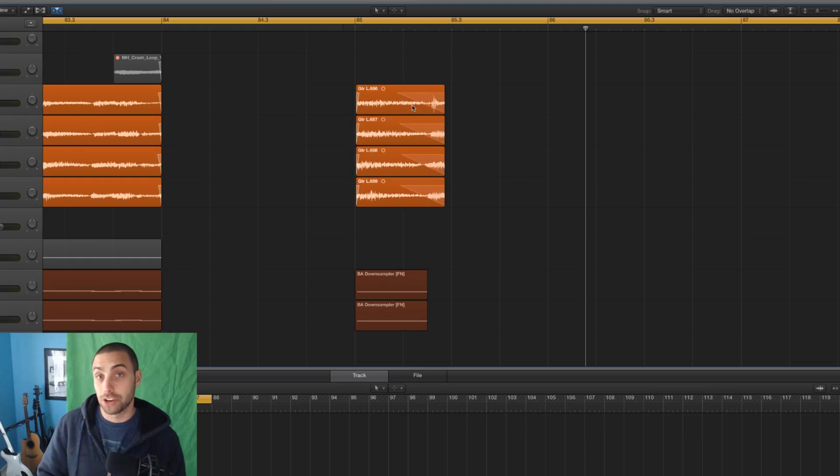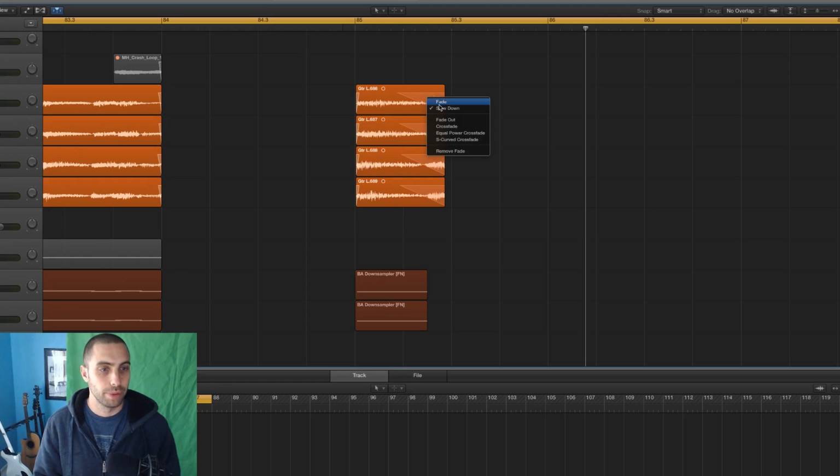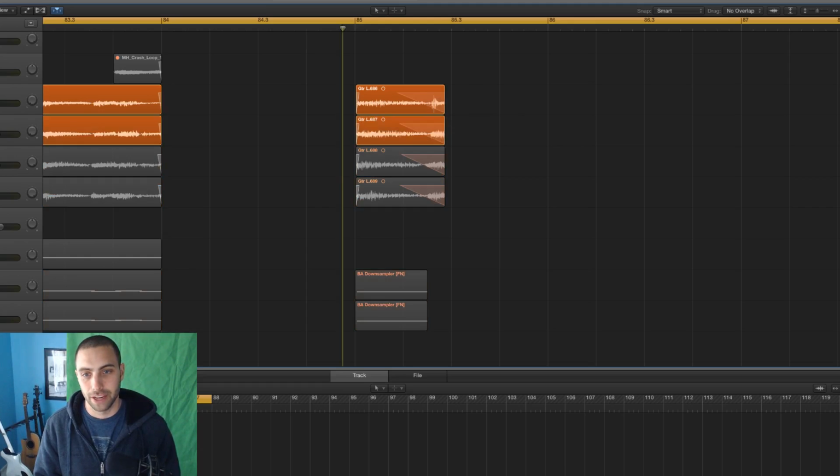But essentially, in Logic Pro 10, when you do these things, you can decide to make it a fade or a slowdown. And so I made it a slowdown, and that makes this kind of tape effect.